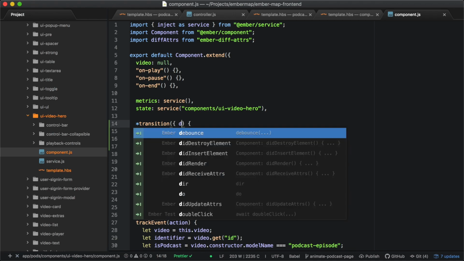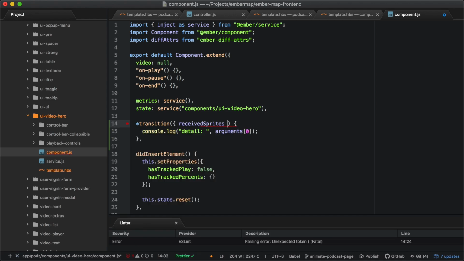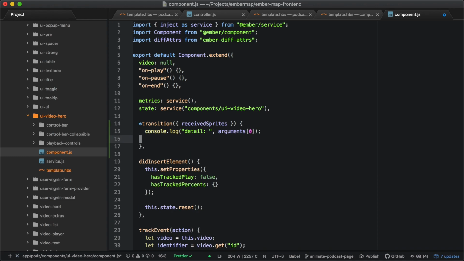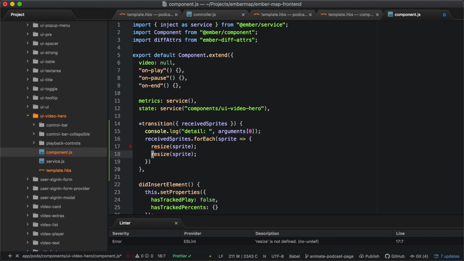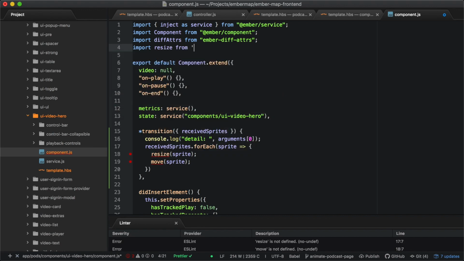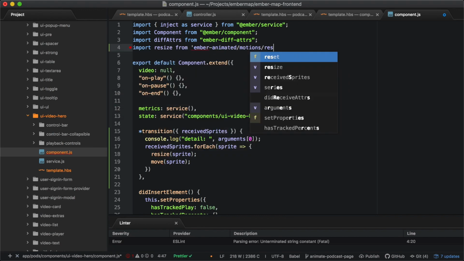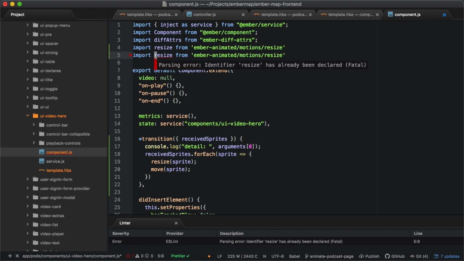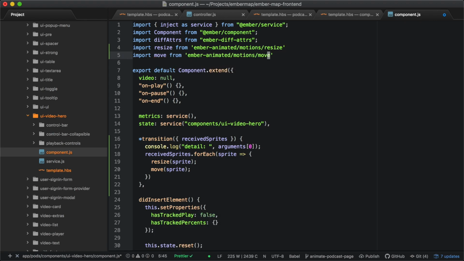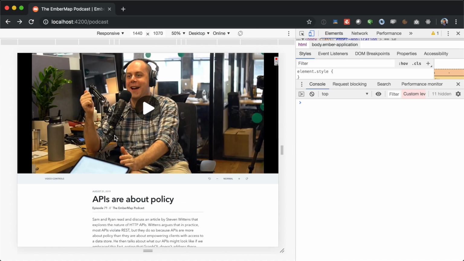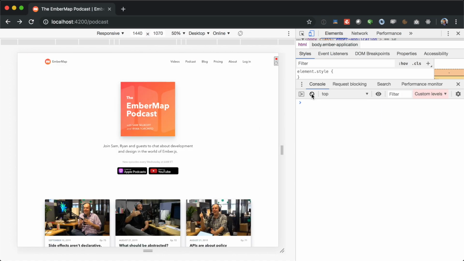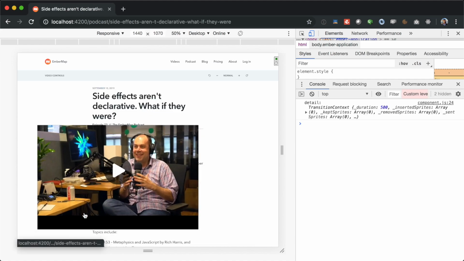Let's destructure received sprites. And for each sprite, we're going to want to resize the sprite and move the sprite. So let's come up and import resize from Ember Animated Motions Resize, as well as move. And let's just come and see what this looks like. All right, so let's go back to the index page and click on the podcast poster.